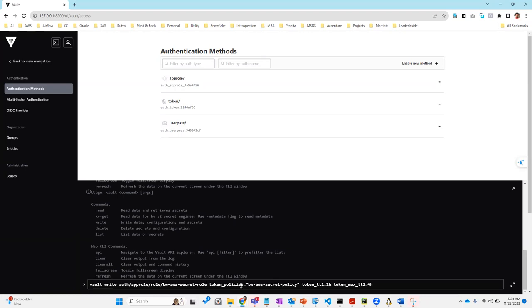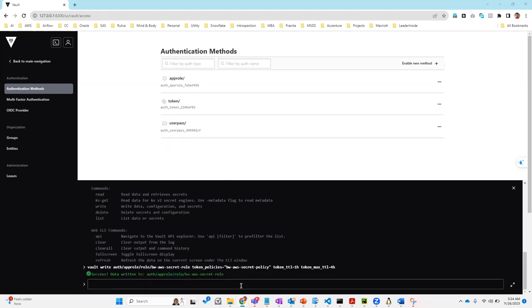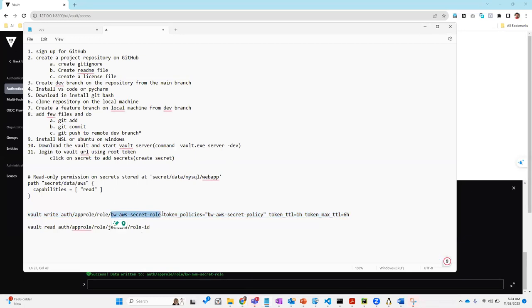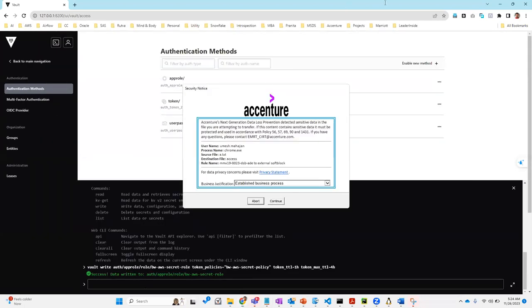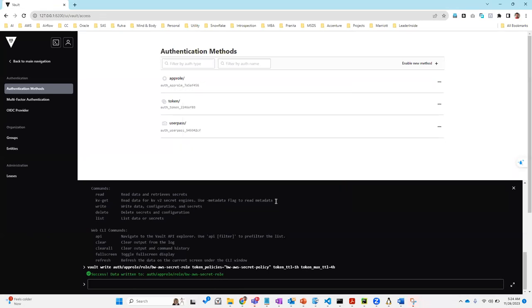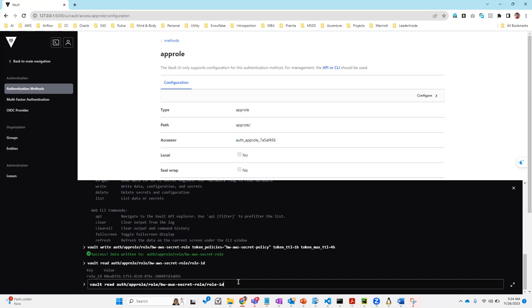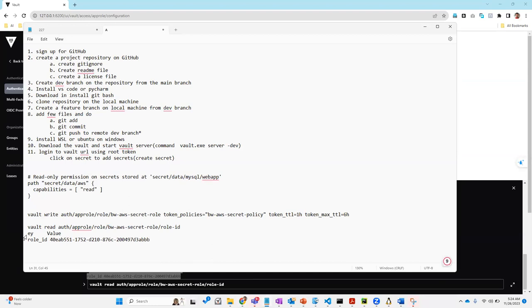Okay. AWS secret role is the role I created and it's created successfully. Now here I'll just use this role to get a role ID out of it. Now what I got? I got a role ID. I'll copy this role ID. This is the role ID. Key and value I got. Key is role ID and value is this one. For which role? For AWS secret role.